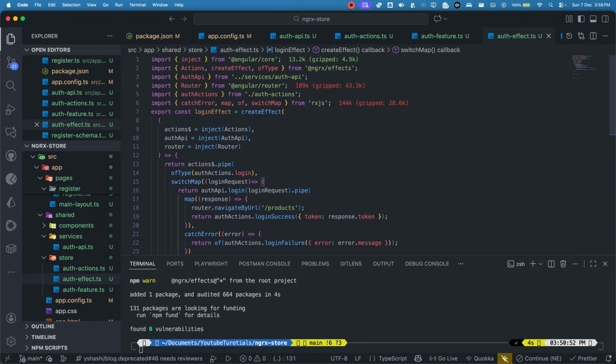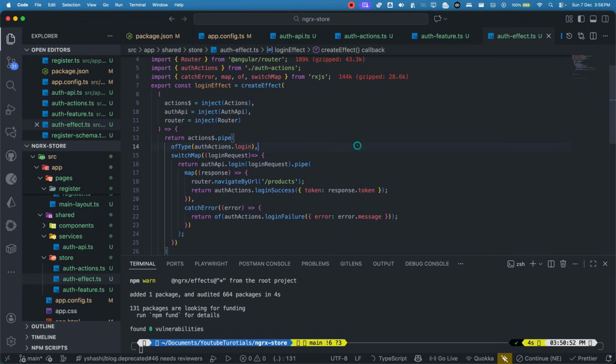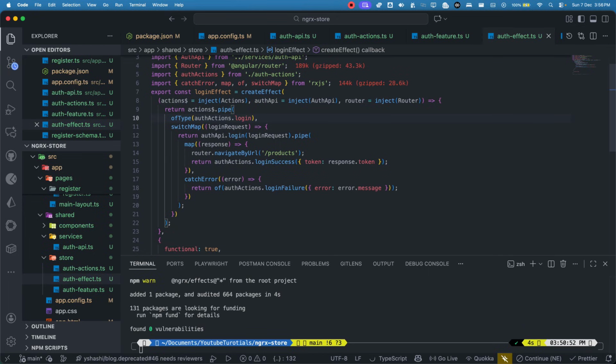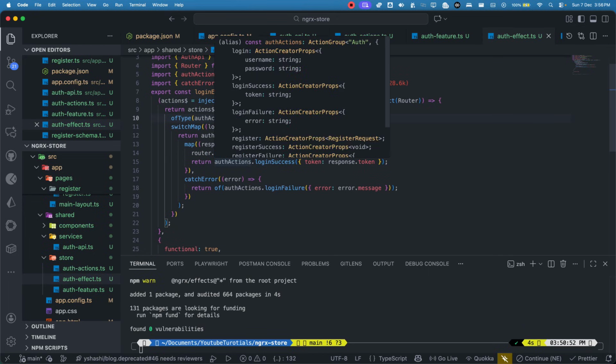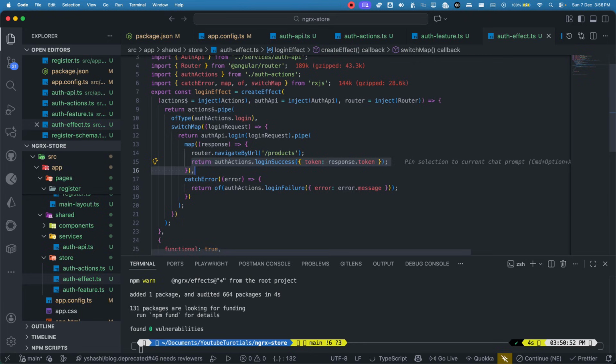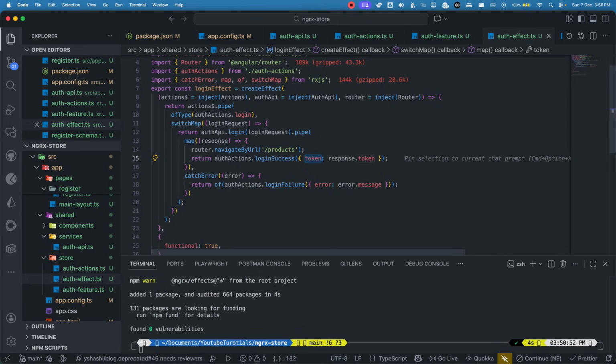So now I can say that my login effect is ready, which is responsible for doing the API call and updating my state by calling this action. First action is login success, and another action, if it fails, then it is login failure, and based on that I'm updating the state of my auth state. Okay, this is what I had for login effect.